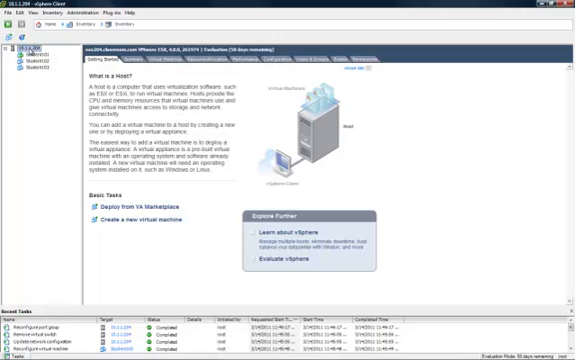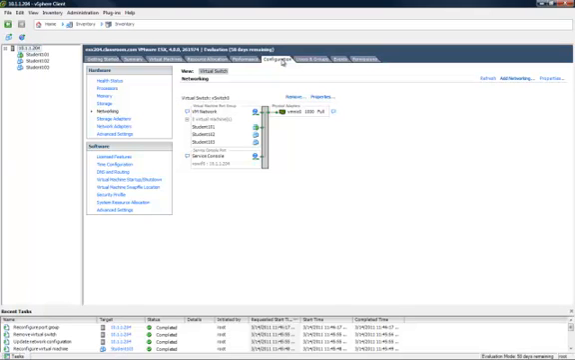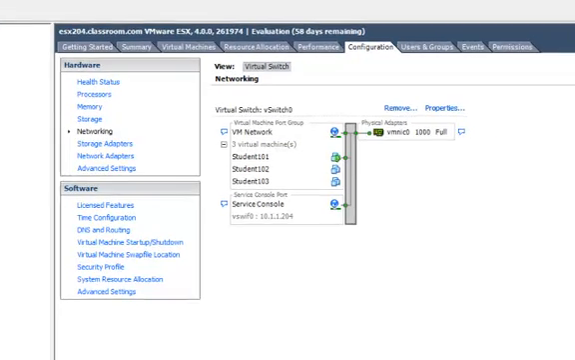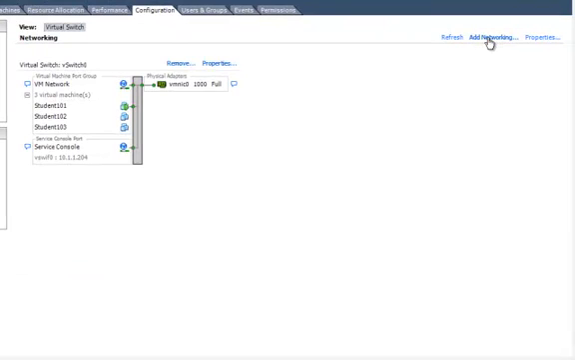First, highlight the server over on the left-hand pane. Then go to the Configuration tab. Make sure you're clicked on Networking. Here you see the existing virtual switch. To create a new one, click Add Networking to the right-hand side.